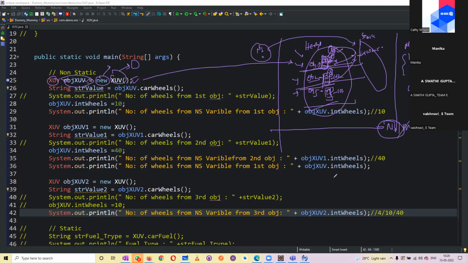Okay. Now let's jump into static variables. Where would these static variables be stored? Any answers? Where would the static variables be stored? Heap memory.